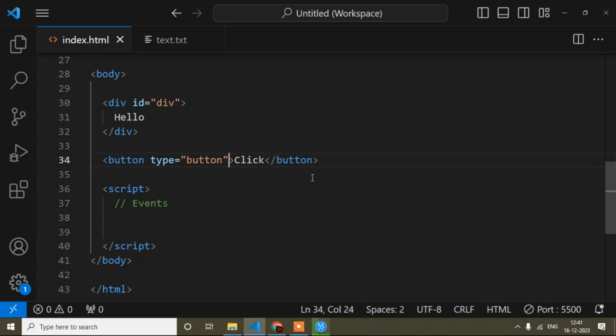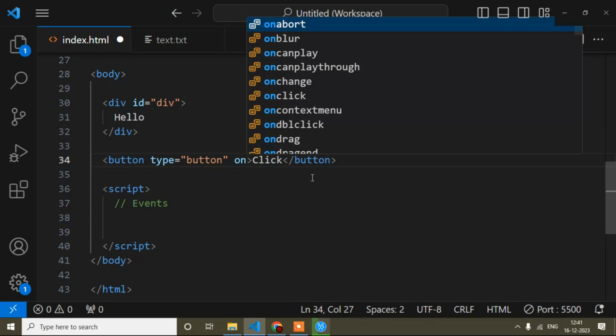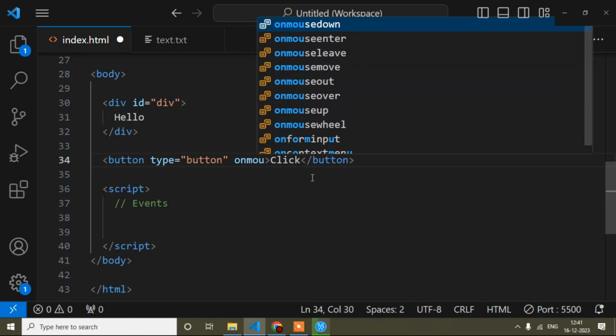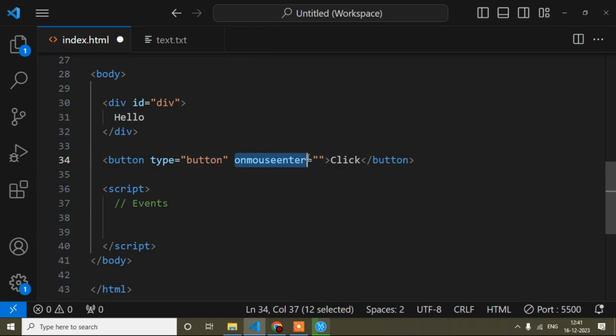So here the method name is mouseenter. Here you have to write on, always, when we write any JavaScript method. So on is the mandatory thing. And now the method name is mouseenter. See, here it is showing the suggestion in the second position. So I will press enter and it will add here onmouseenter.